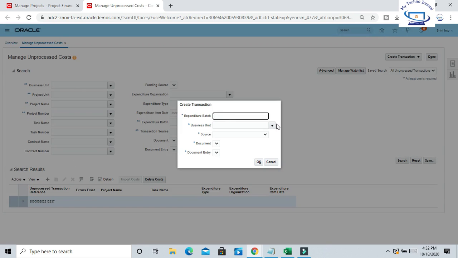Click on add button, expenditure batch. I just want to add some miscellaneous costs for this project as unprocessed cost, and I will create the cost and import it to the project. I'm doing it for business unit 1, and in the expenditure batch, I just want to add some of the miscellaneous costs.